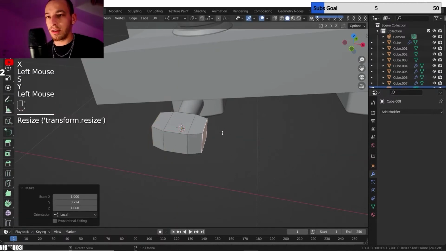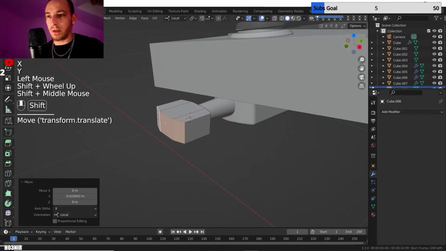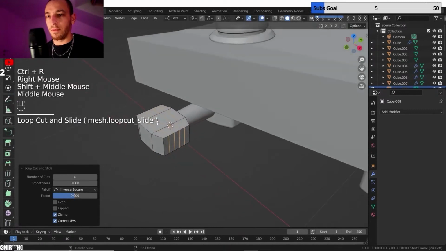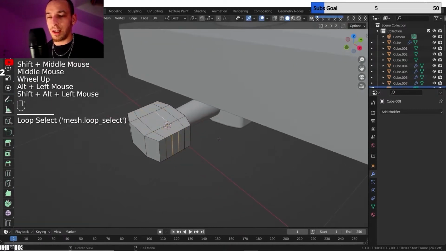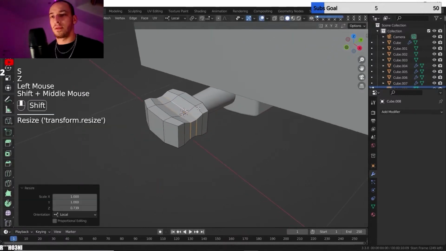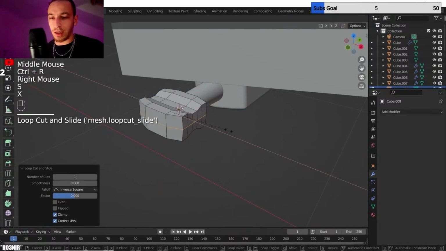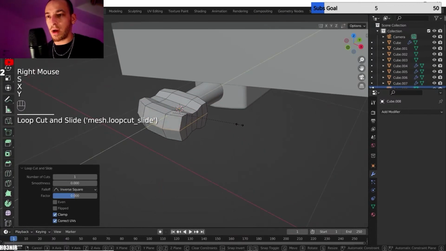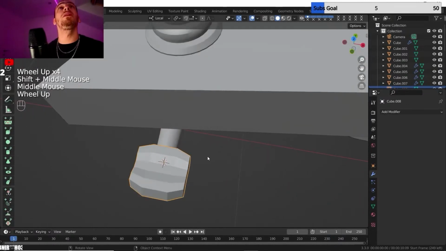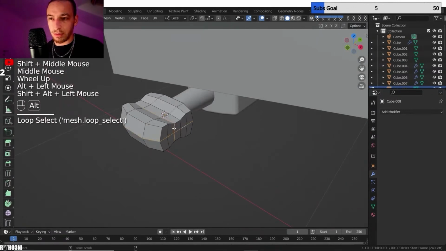I'm gonna scale on y-axis. Maybe I can go a little bit more further, just like that. Then I will put, let's say, 4 edge loops. I'm gonna select the 2 in the middle, scale on z-axis, just like that. And maybe I'm gonna add 1 edge loop around here, and I'm gonna scale it on y-axis, just like that. Maybe it can be a little bit bigger, or not bigger but longer.